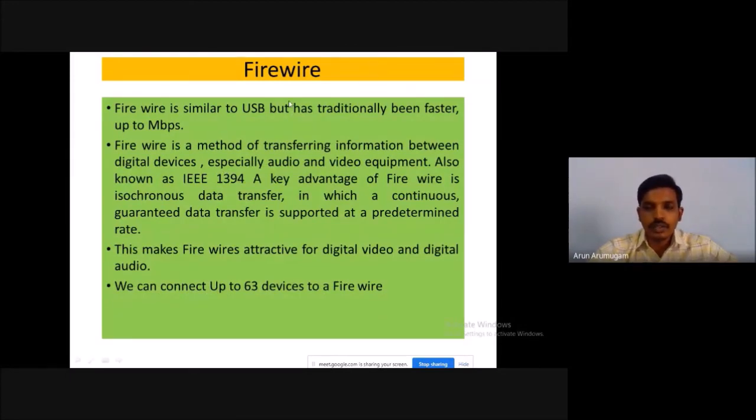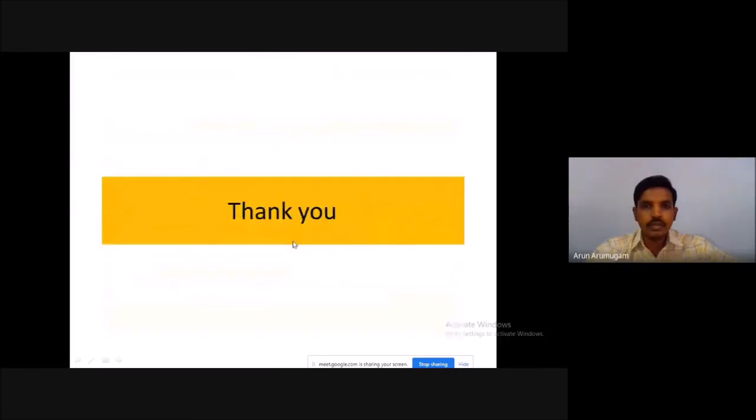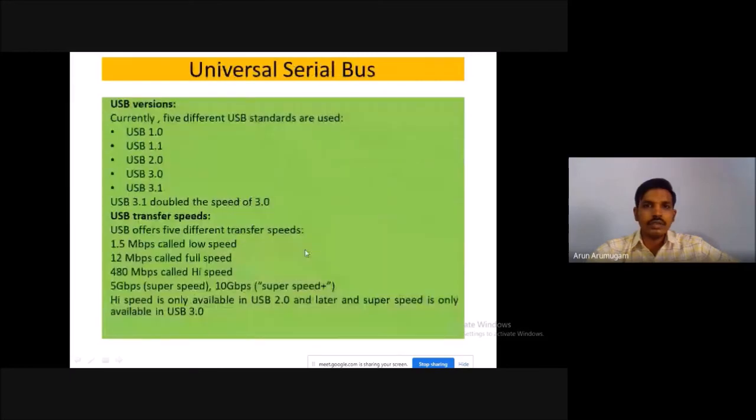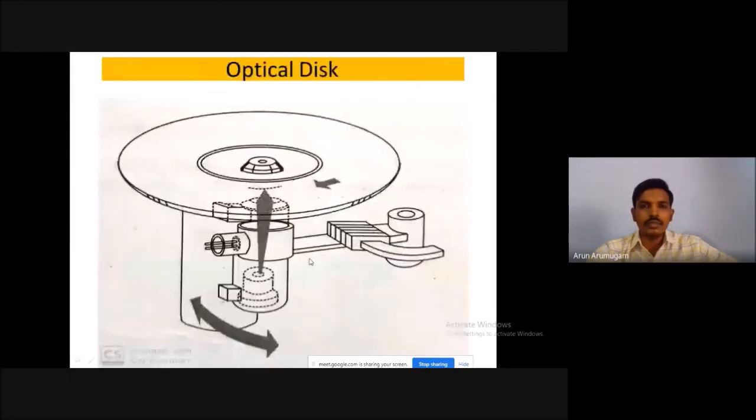The next serial bus technology is FireWire. Similar to USB, but it has traditionally been faster. FireWire is a method of transferring information between digital devices, especially audio and video equipment, also known as IEEE 1394. A key advantage of FireWire is isochronous data transfer, in which a continuous data transfer is supported at a predetermined rate. This makes FireWire attractive for digital video and digital audio. We can connect up to 63 devices to FireWire. So with this, serial bus technology comes to an end. So far we have covered all the topics in the fourth unit.